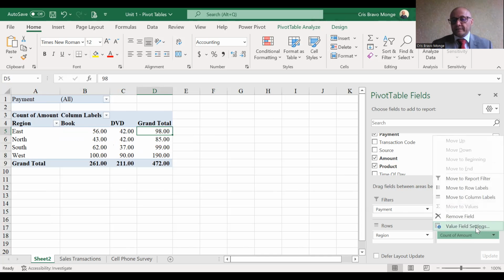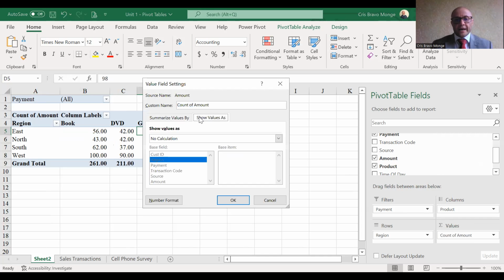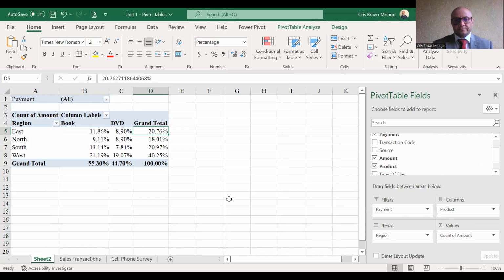What do we want to see? Percentages. We go back to value field settings and select show value as. Right now, by default, it says no calculation, but we can say percentage of grand total, percentage of column total, row total. And there you have it.